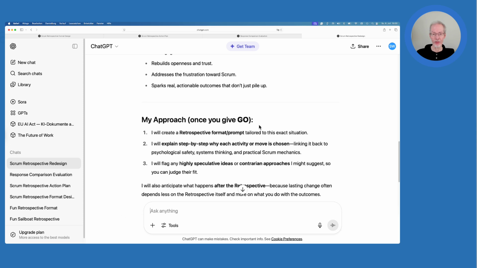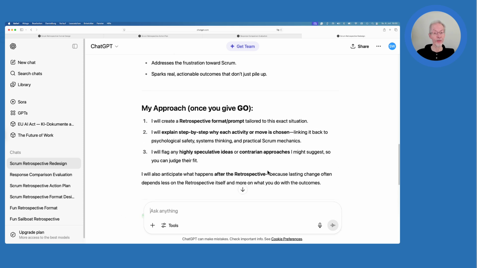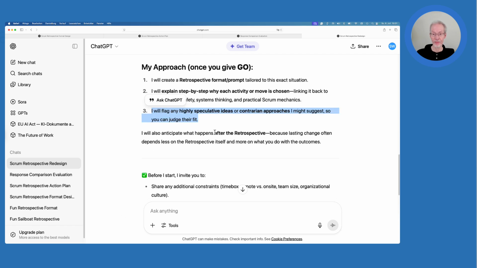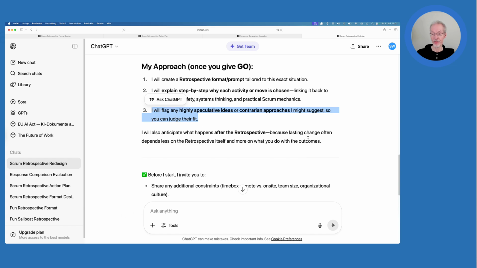So now the approach, once you give me a go, right? I will create the format. I will explain step by step why I believe this is useful. And I will flag any highly speculative ideas or contrarian approaches I might suggest, so you can judge their fit. Again, this is coming from our profile customization here. I will also anticipate what happens after the retrospective, because lasting change often depends less on the retrospective itself, but more on what you do with the outcomes.